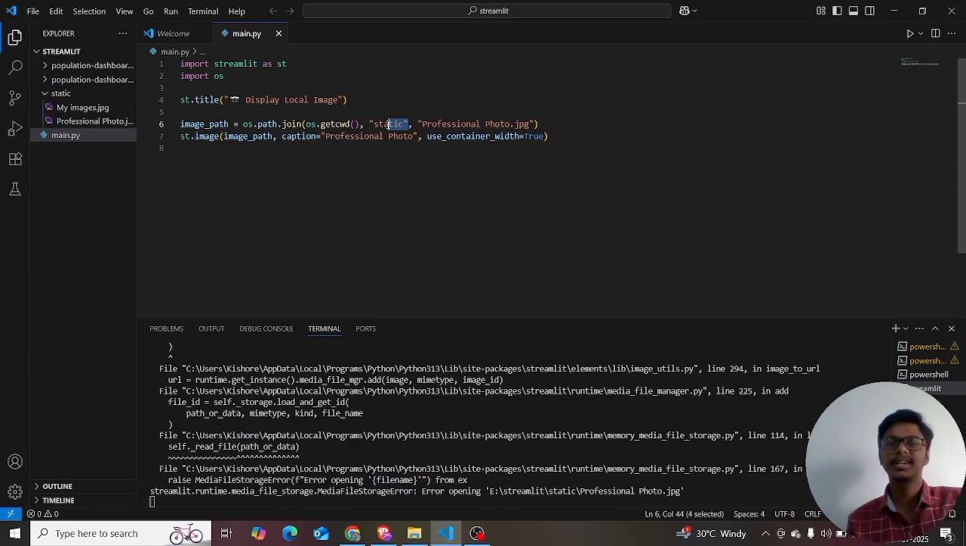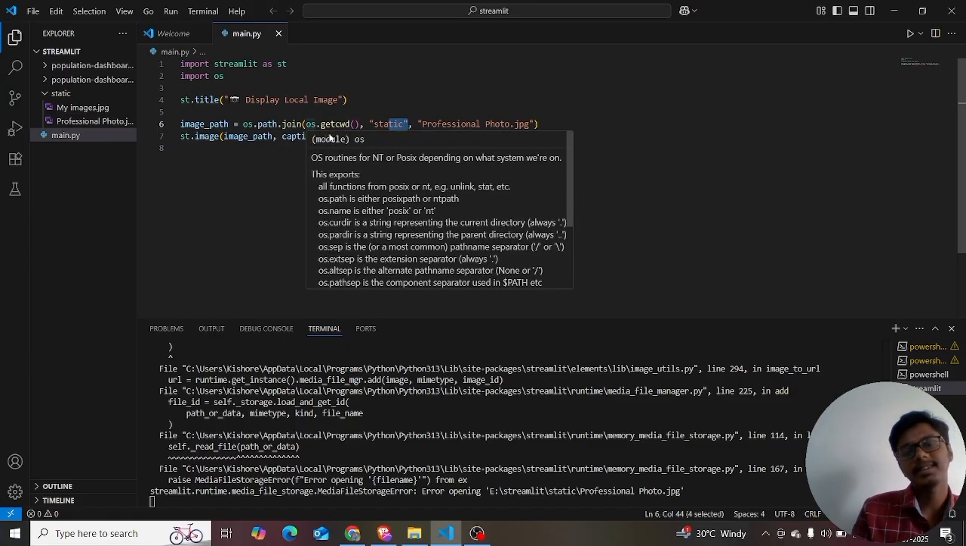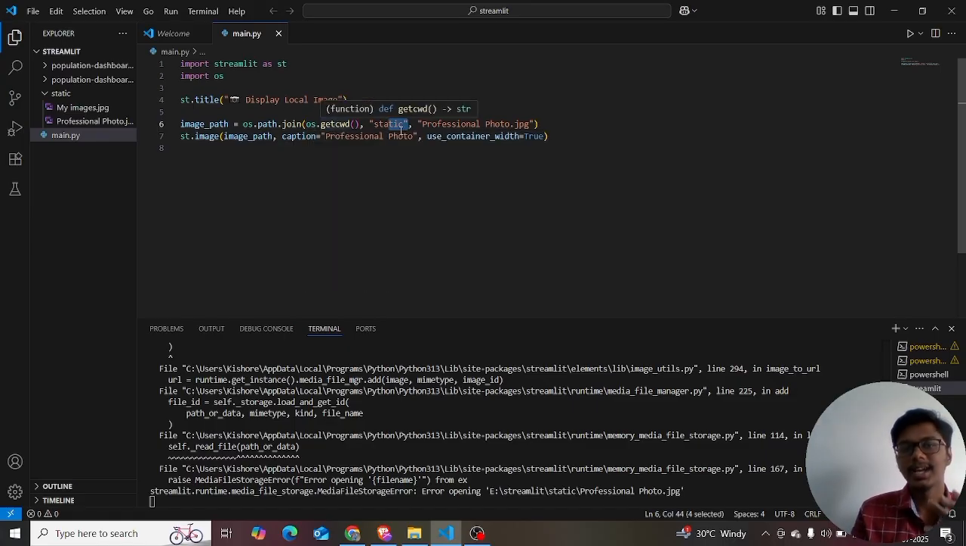I searched and researched many articles. If you want to add an image, the image just goes in the static folder, like in the Flask server. Now I'm giving os.path.join, and inside that, the image is in the current directory. os.getcwd is the current directory, and inside the static folder there is my image called professional.jpg.